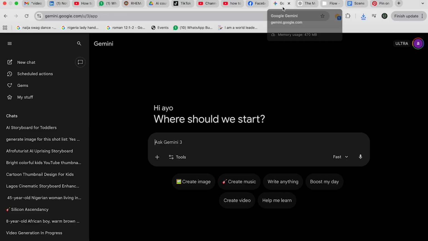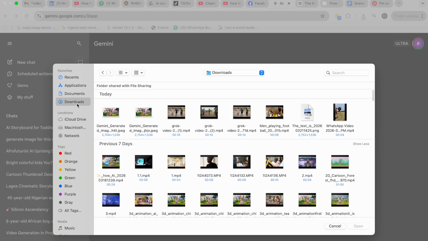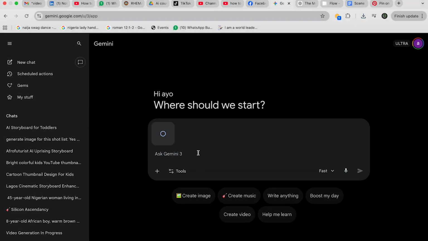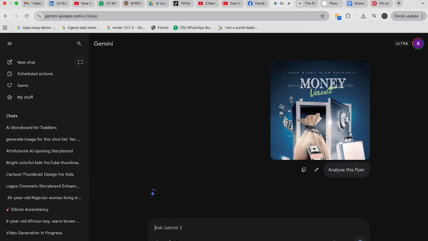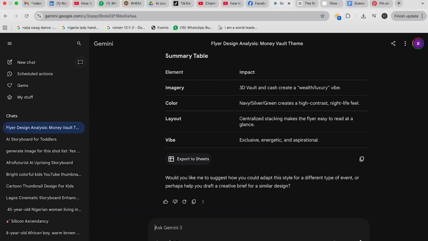I'm going to go to Gemini and give the flyer to Gemini. It's the first design I picked. I'll give it to Gemini and say, analyze this flyer. It's as simple as that. Let Gemini give you all the details that the flyer entails. The next thing you want to do is give me a prompt.